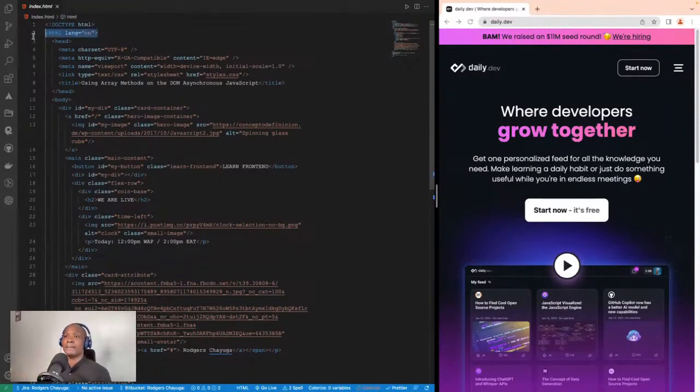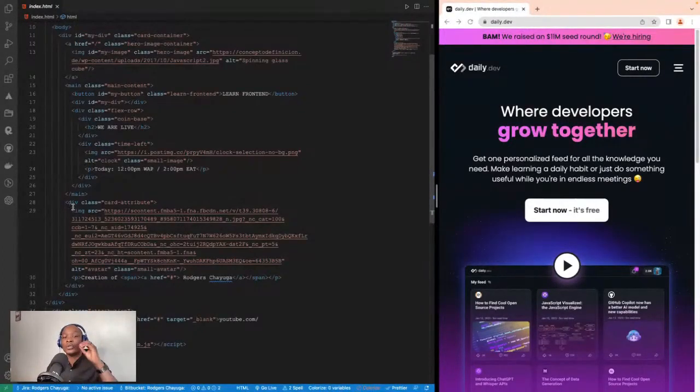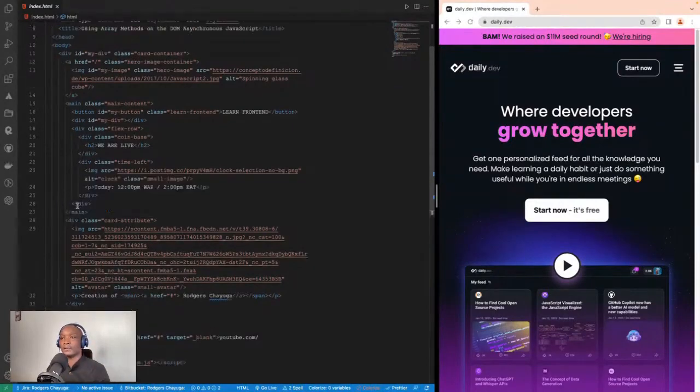Then you start with this. You start with an html tag, and always once you open the html tag, you have to go down and close the html tag. So now that we've opened the html and we've closed it, we need to deal with all the tags inside the html.